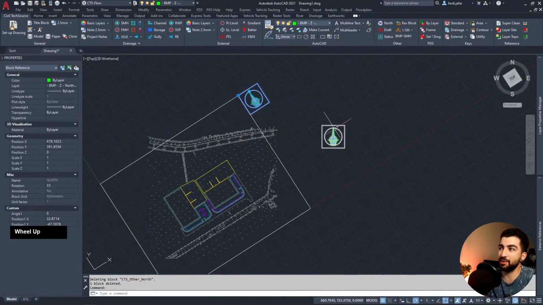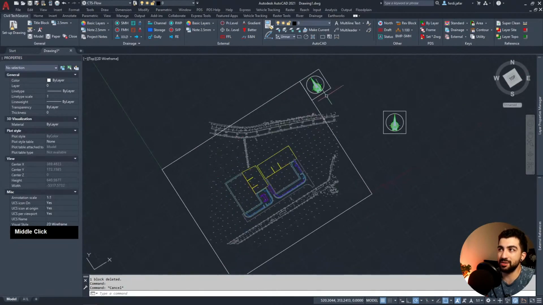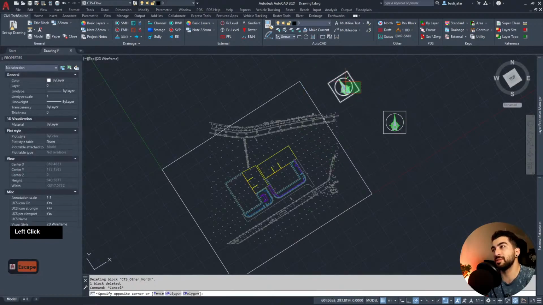But that is not correct, because my north is always that way. It has been that way. That's how the drawing has been. But the UCS changed. So this is the correct north, not the north that you bring afterwards.